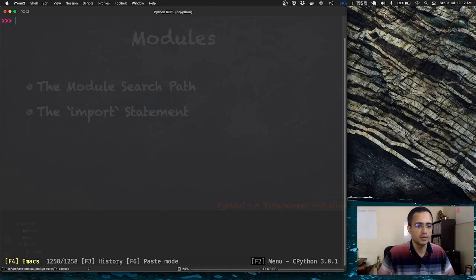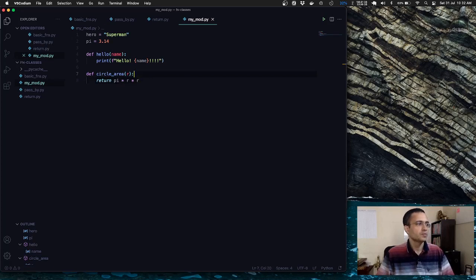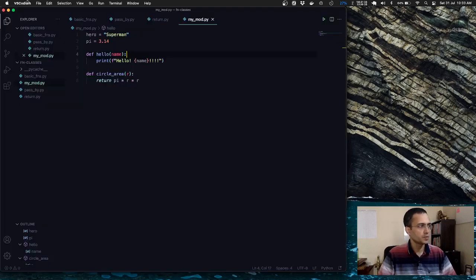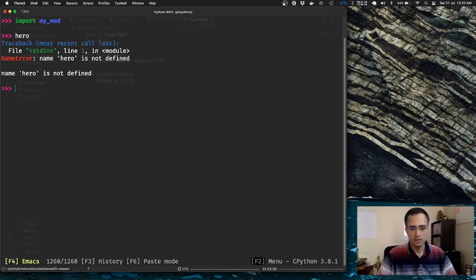So let us look at our earlier module, we already have seen this. So let us now try to import it in the REPL. Import my mod. It's imported. Now you see the hero is mentioned in the my mod, and I'm just going to try to access it. Obviously it doesn't work, it says hero is not defined, right?